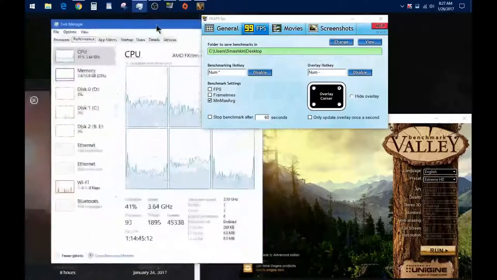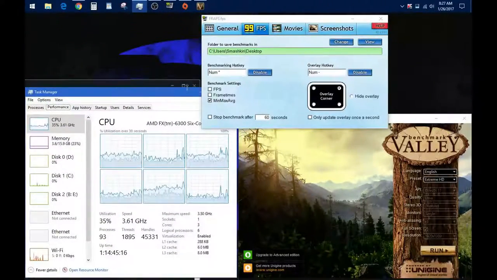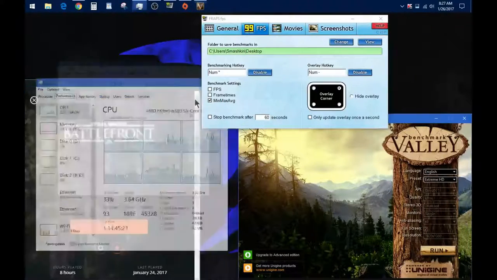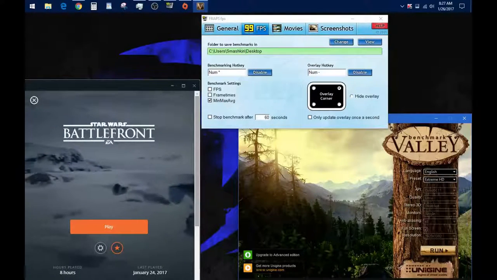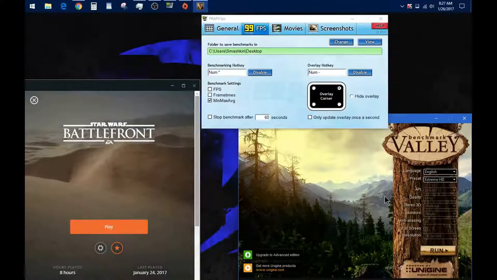A good way I recommend to identify that is to get your task manager open, and then any kind of free benchmarking tool like Unigine Valley. So first, I want you to go into the description and make sure you download Unigine Valley or Unigine Heaven, doesn't matter. And then get some kind of recording tool.